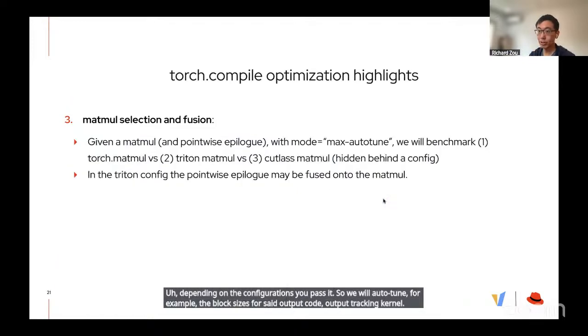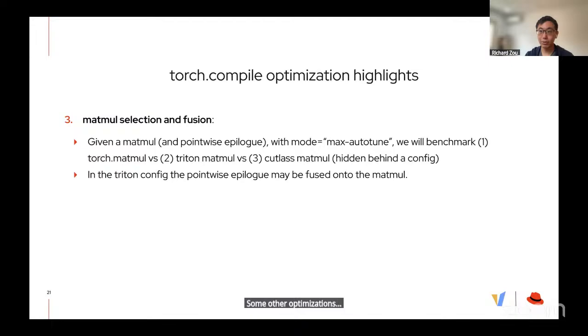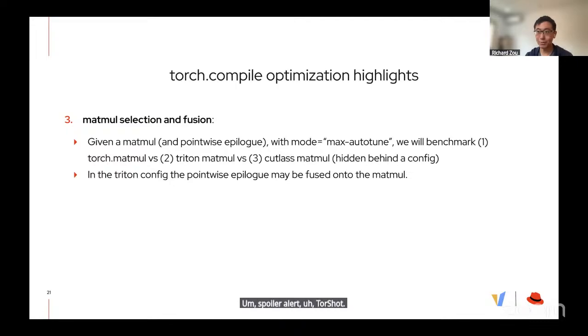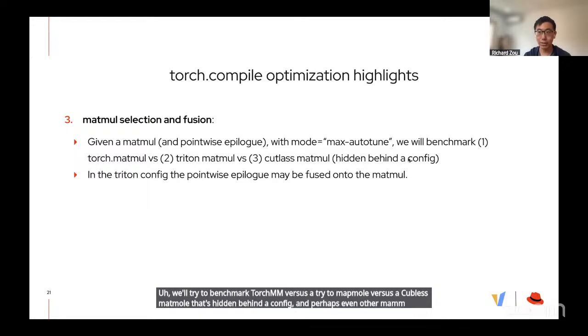Some other optimizations. Most of the flops in the model usually go through matmul operations, and so we'll try to select the best matmul for you. Spoiler alert, torch.mm is not always the fastest matmul. Given a torch.mm call or torch matmul call plus some pointwise operations, we'll try to benchmark torch.mm versus a Triton matmul versus a Cutlass matmul that's hidden behind a config, and perhaps even other matmuls in the future, and then choose the fastest matmul to use in your case and run that.